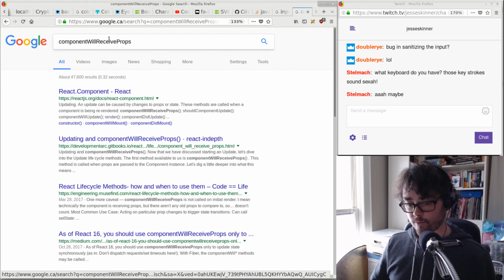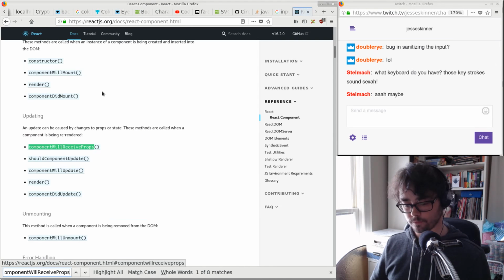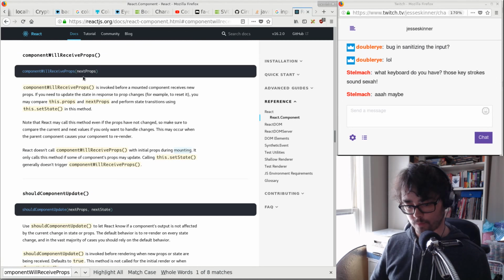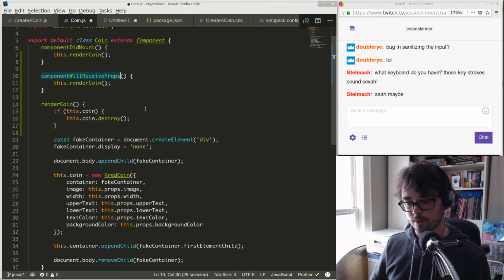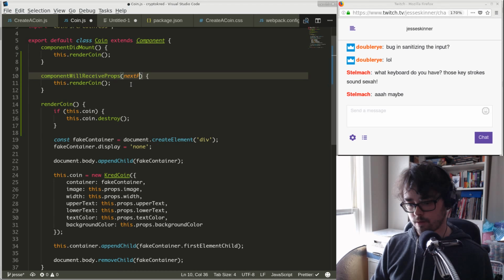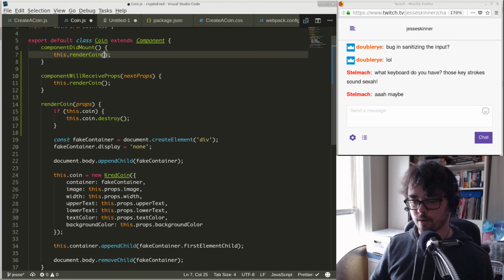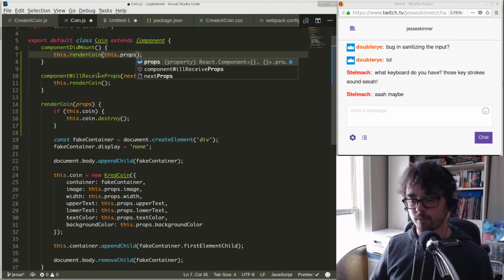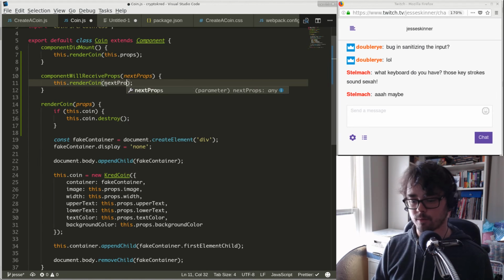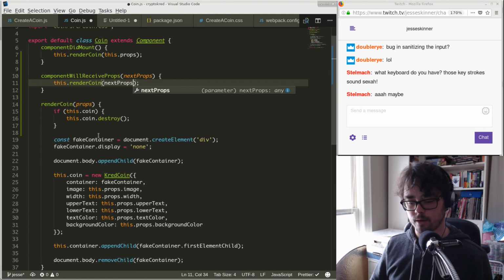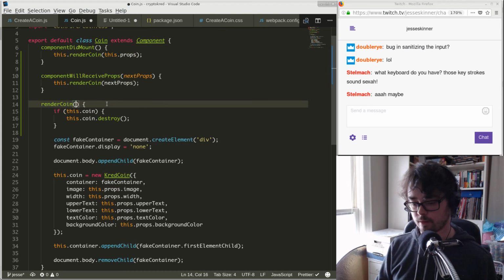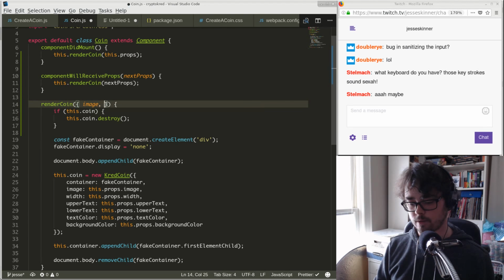Component will receive props. Show me. Next props. So I kind of need to have a local props here. And actually, if I do that, because then when I render the coin the first time, I'm going to use the props. When I render the coin the next time, I'll use next props. And then what I can do here is destructure it, give them names, and clean up the rest of the code a little bit.